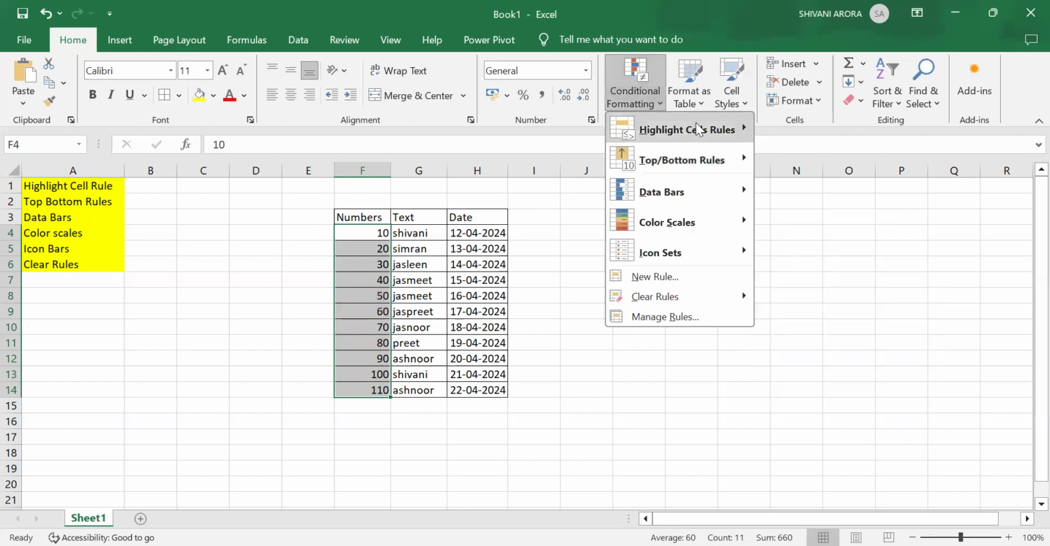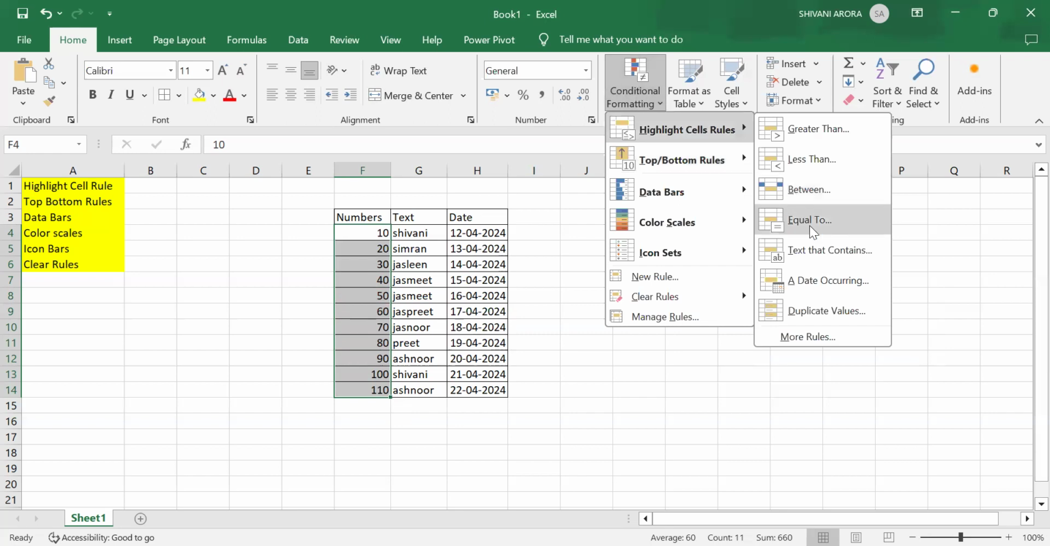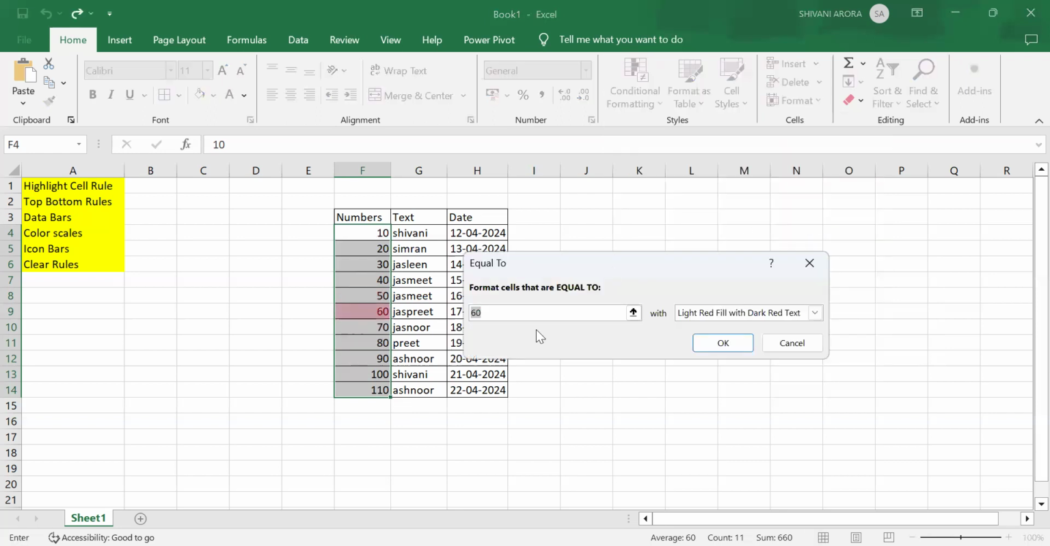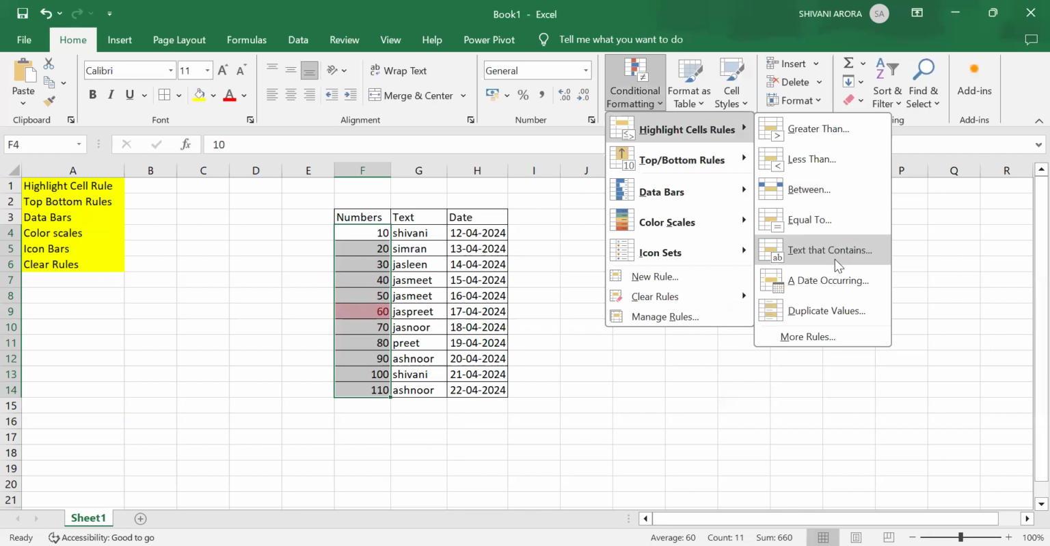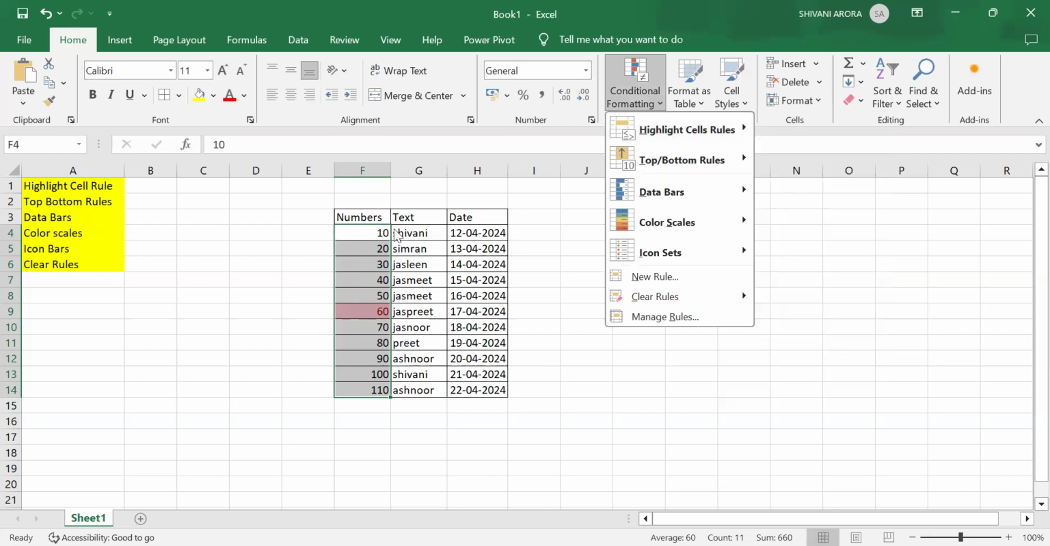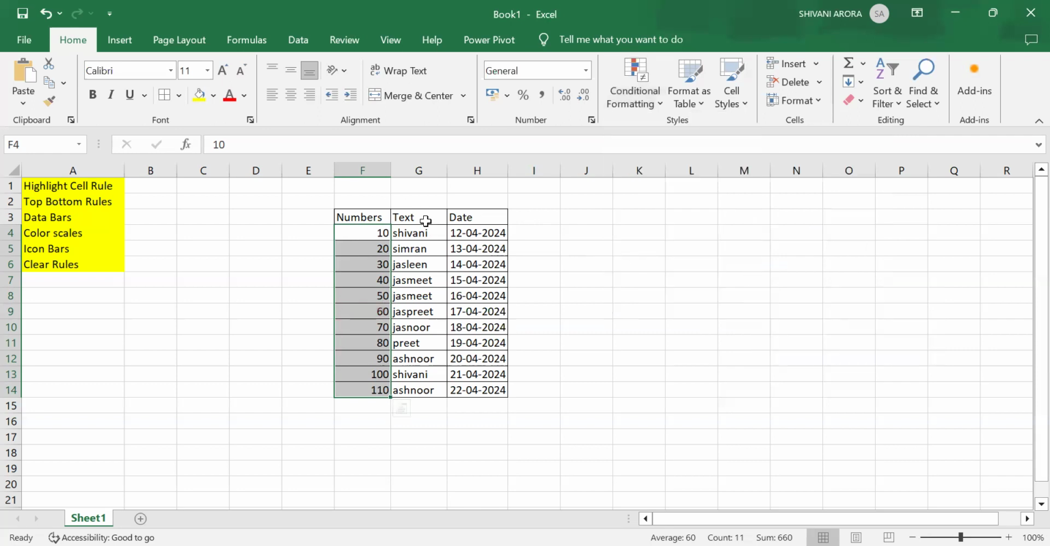The next function is equal to. When I write equal to, it is already showing that format cells that are equal to 60 will get highlighted. Okay, so the 60 got highlighted. Now we can use the option clear rules from the selected cells, so it got removed. Now I will come to the text column and select the whole column.